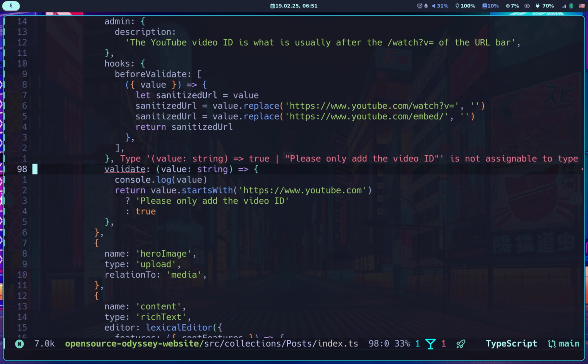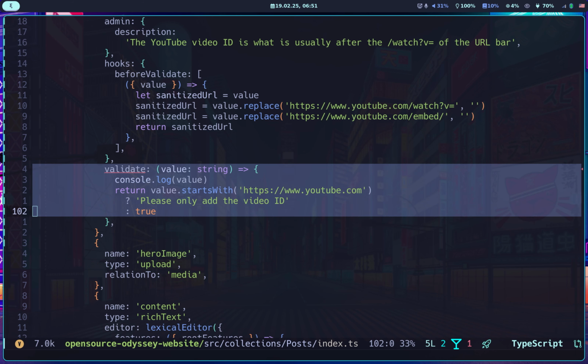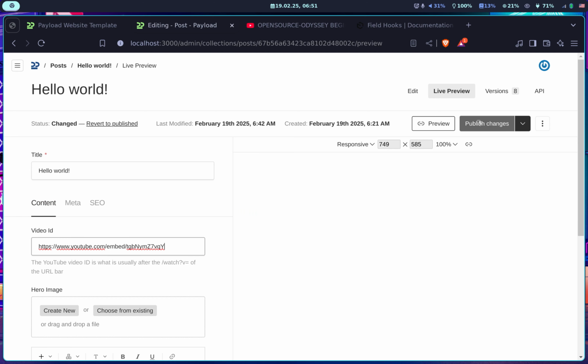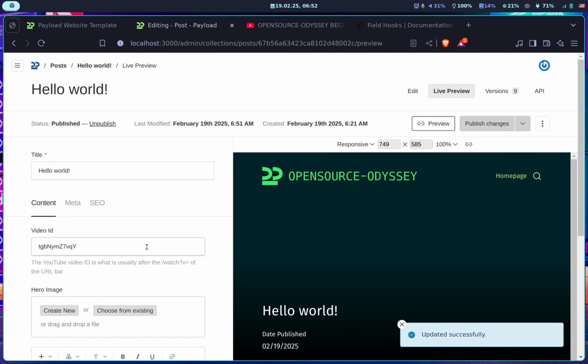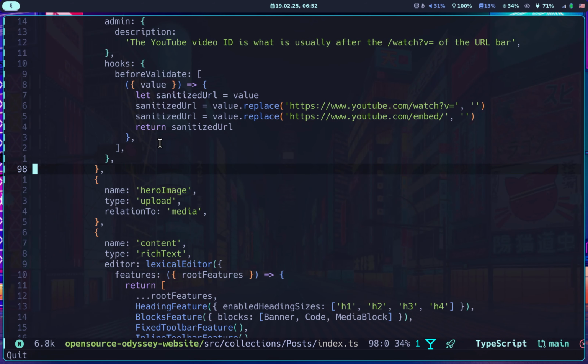And the validate function itself, I guess we could get rid of now. We don't really need it. So let's test this out now. I'm going to come in here. Let's do a refresh so it's clean for sure. All right. And now I'm going to give this a save. And you can see the URL gets truncated and we are left with only the video ID.